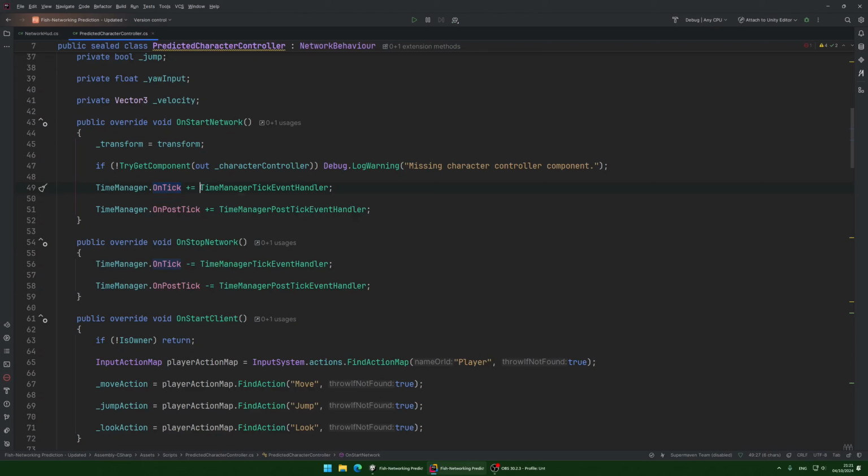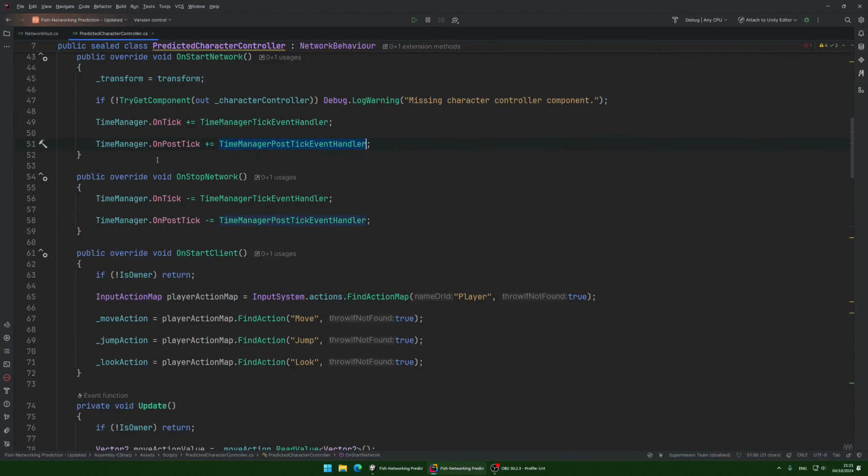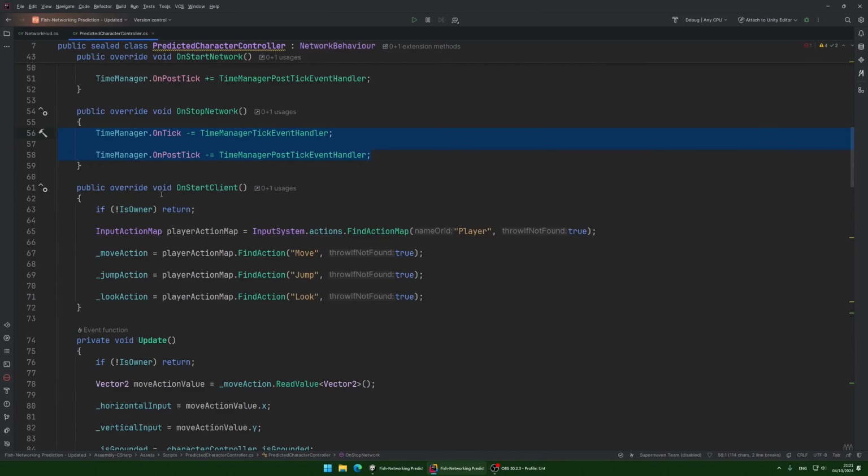Then we have our two event handler methods, which are just methods we used to subscribe to the time manager. And in onStop network, we unsubscribe from the events we did subscribe to above. Now, down here we have onStartClient, which is a method that's invoked or called on this object when it's initialized on the client. Here, we're going to initialize our inputs, but first we check if we are not the owner.